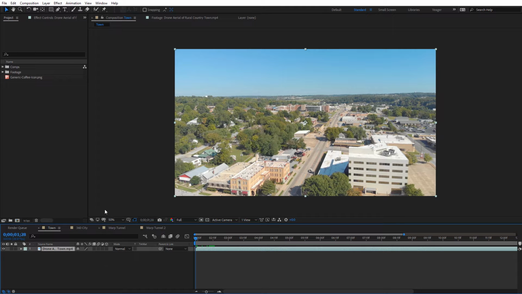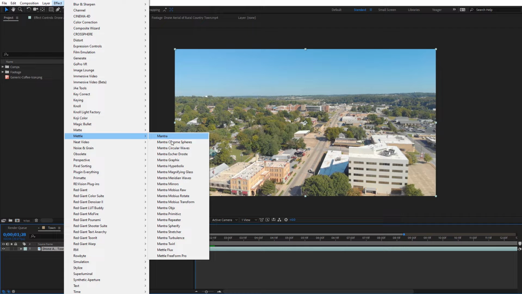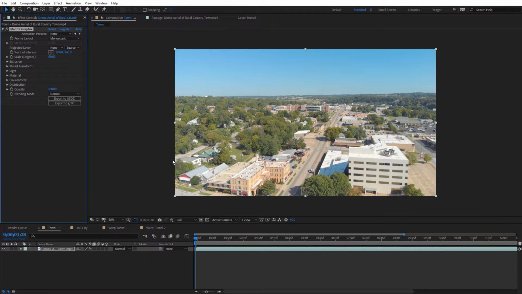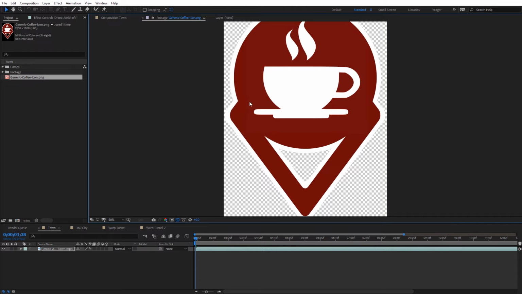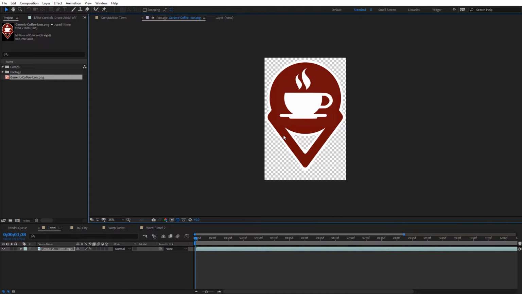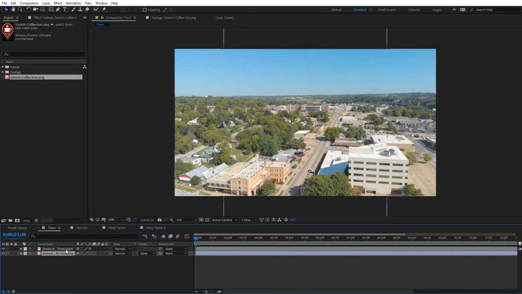So I'm going to select my footage, come here to Effect, come down here to Mettle. I'm going to select the Mantra graphics effect. Now let's start by looking at some of the new features, and I want to create a 3D logo here for a logo that I've got. So I'm going to go back here to the project files. I'm going to drag in this generic coffee icon. You can see it's just a PNG image with an alpha channel. And so I'm just going to drag this into my composition. And again, now we can see it there. I'm actually going to place it below my footage just so we don't see that.